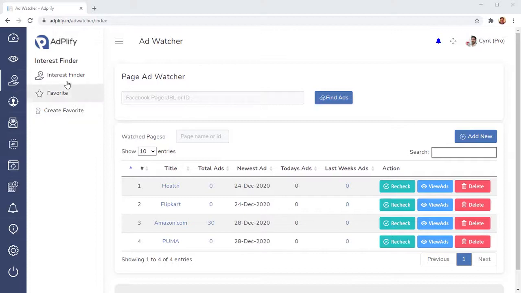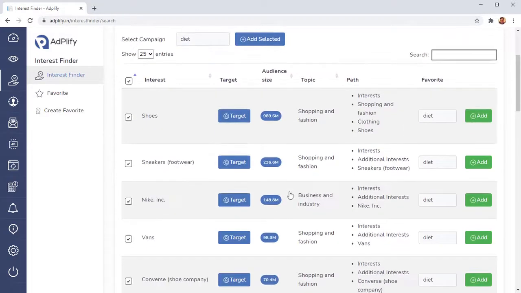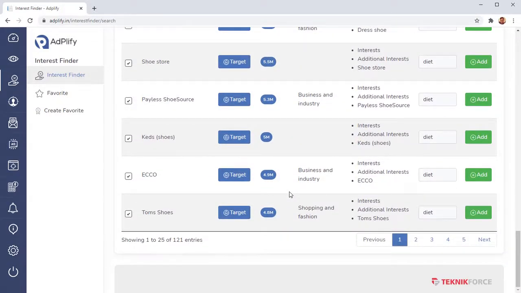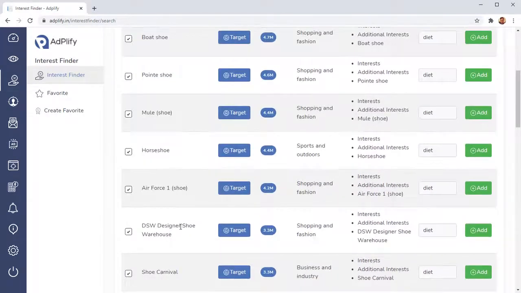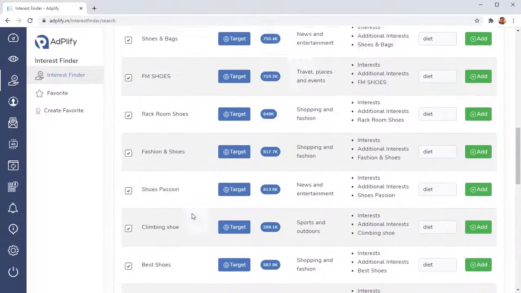All right, the first tool is the interest finder, and the interest finder will actually give you thousands of interests, thousands of hidden audiences and hidden interests inside of Facebook that you can't find inside the Facebook ad manager. And to get started, you can just put in any topic you want. For example, I'm writing shoes, click on search, and you will get access to all the interests that are inside of the Facebook database, even if they're not available to the general people. Inside the Facebook ad manager, you can't find all these interests. You can keep scrolling, you can keep going to the next pages, and you will discover all these interests.